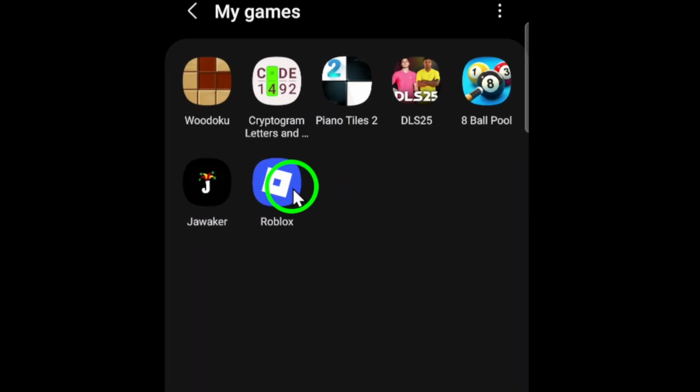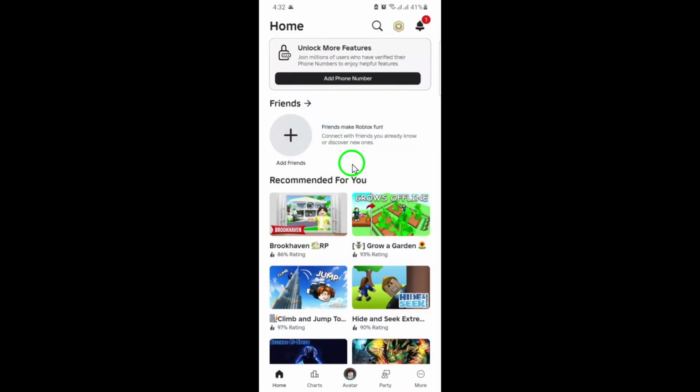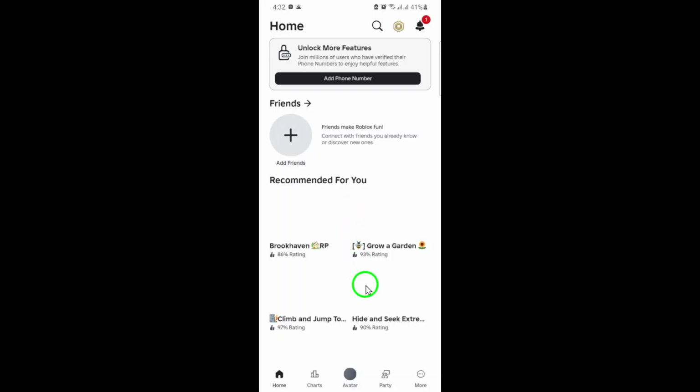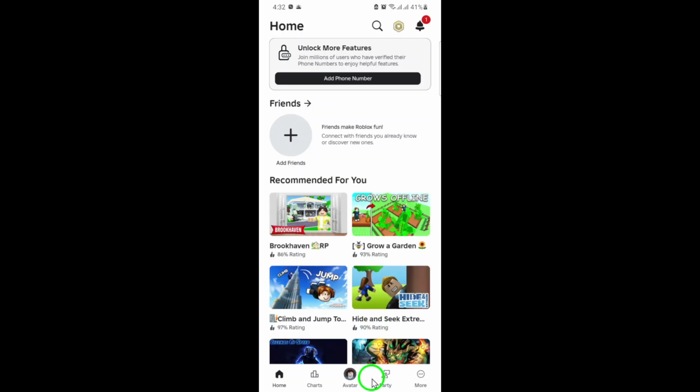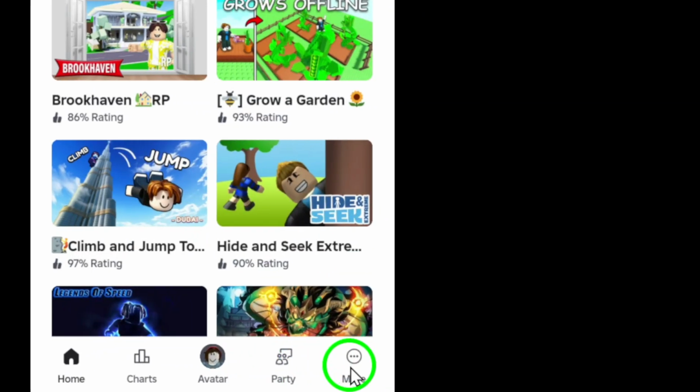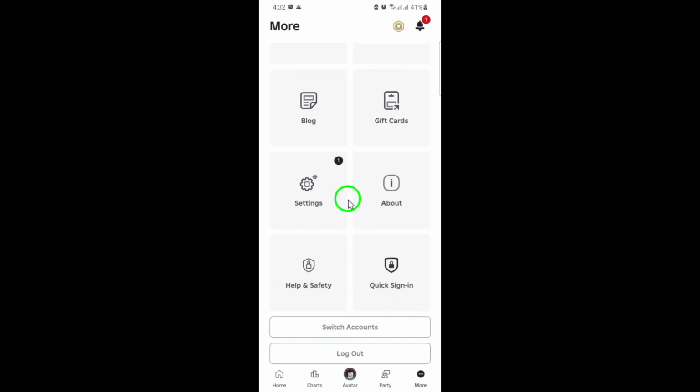First, grab your phone and open up the Roblox app. Make sure you're logged into your account. Once you're in, look down at the bottom right corner of your screen. You'll see 3 dots labeled More. Go ahead and tap on those. This will open up a new menu with several options.